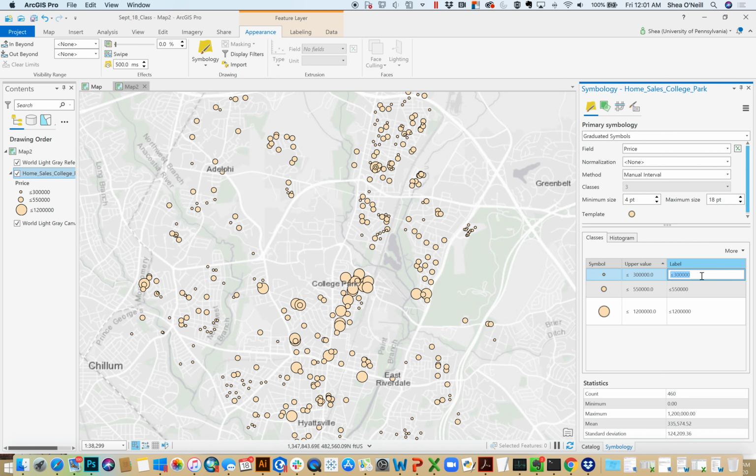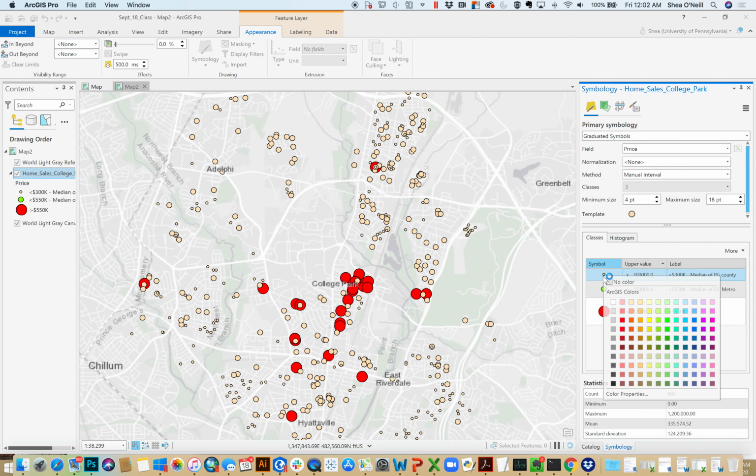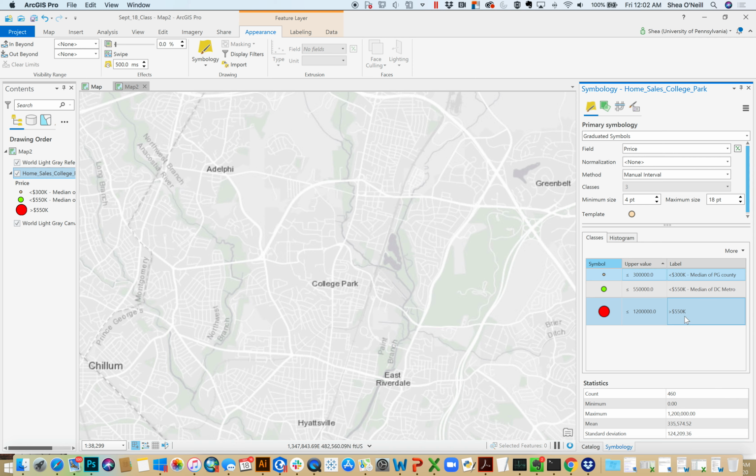And then I could label it that way. I could say homes are less than 300K, median of PG County. Less than 550K. Again, I'm making this up, median of DC Metro. And then anything else would be greater than 550K. So I could say greater than 550K. Maybe I'll even come in here and add some sort of color to these. You know, it's red. Maybe this is orange or green. I'm just making some crazy nonsense up here. And this is like a blue.